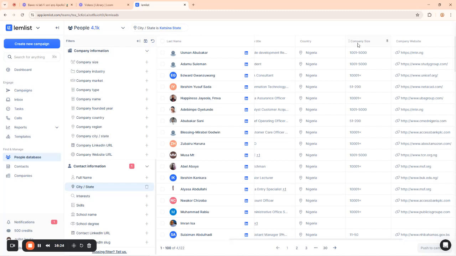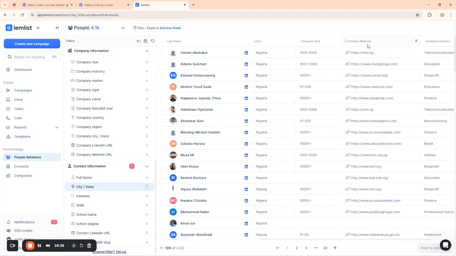Now, this company size here is what? How many people are working in their company? You can see this one actually works with what? With 1,000 to 5,000 people. Okay? Then even their company website is here. Now, can you see the company website here? You can see that now.